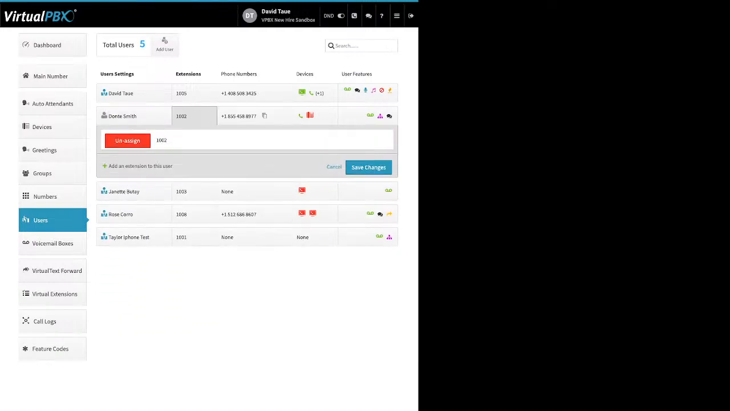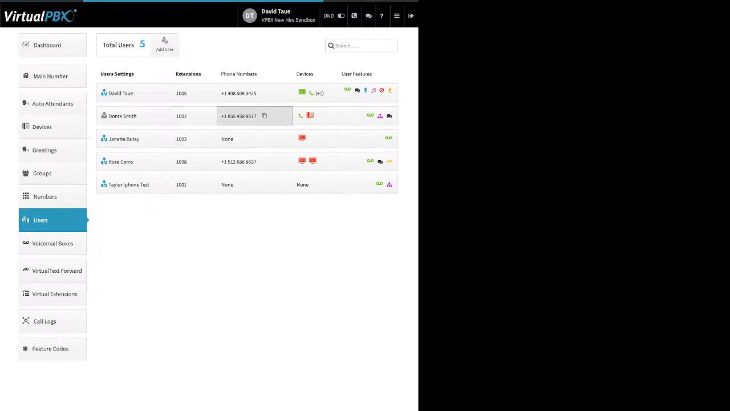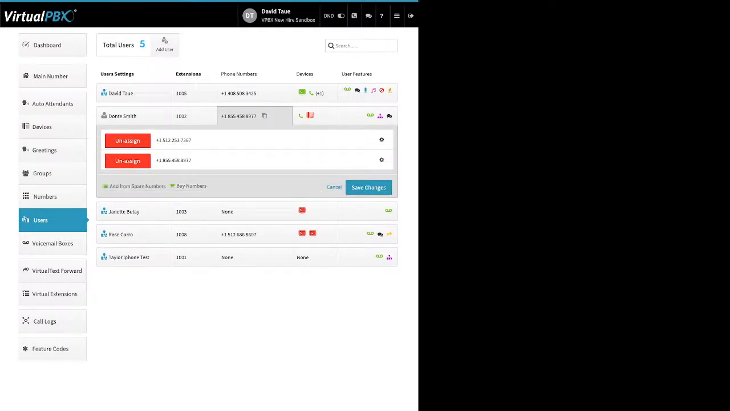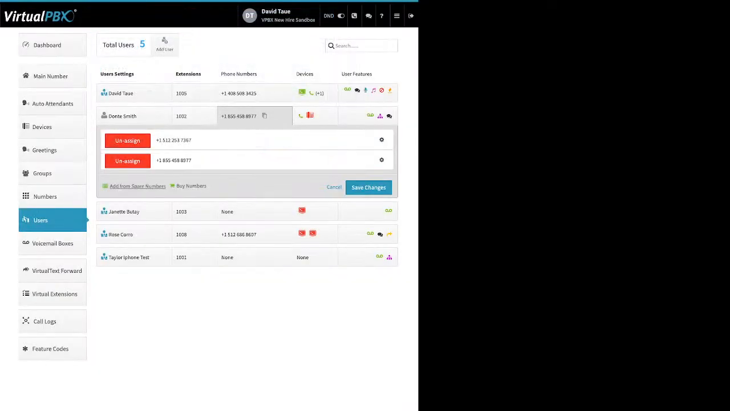The extension box, you can add additional extensions to a user if you want to. Right? Just click here and then enter the new extension number and then save changes. Users can have phone numbers if you want them to. You have the option here to buy new or add from spare. Right? So a spare number you're not currently using. You might have been using it in the past. So this is how you would reuse a number. Right? You would just click on the box and click on add selected and then save changes.